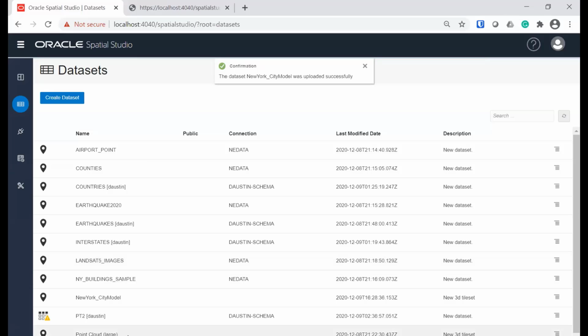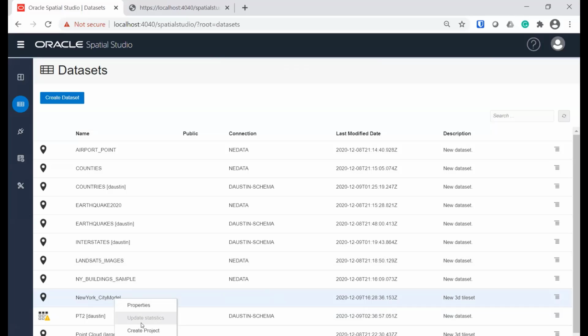Okay, so we already have it here, create. So you notice that there is no connection for it. Again, for the 3D tile sets, we are not storing them in the database, and we are not reading them out of the database. It's purely stored on the server disk system.